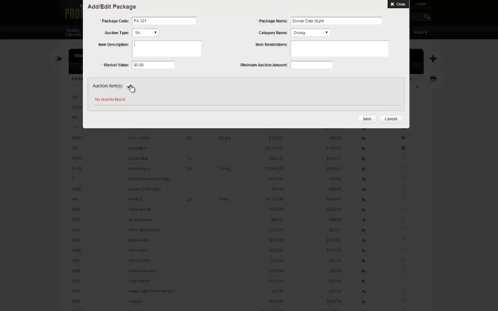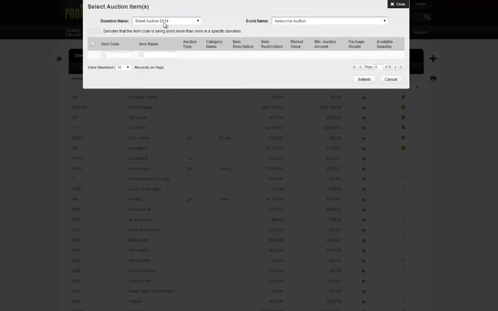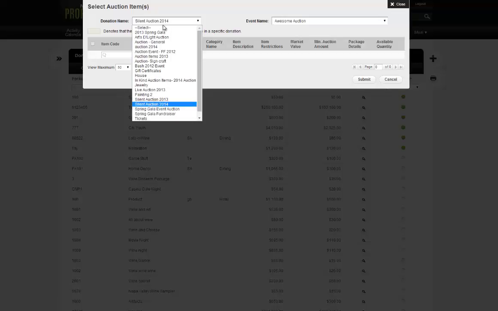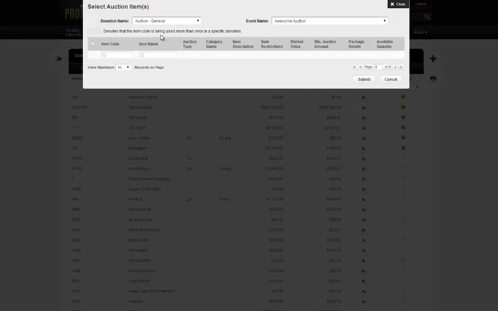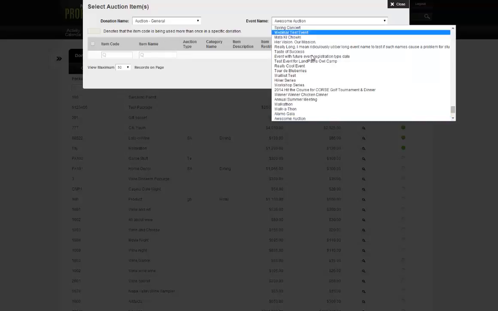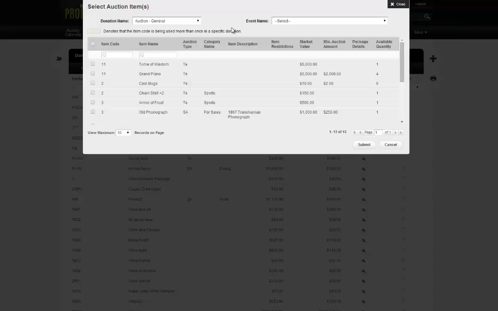So auction items, select. Now I can go, okay, which donation name am I pulling these auction items from? I'm going to pull them from Auction General, and I'm not going to lock it down to any specific event. So under Auction General, not locked to any specific event, I have these items.